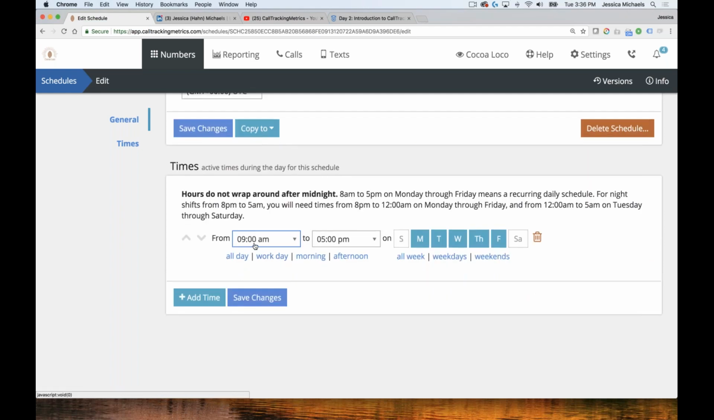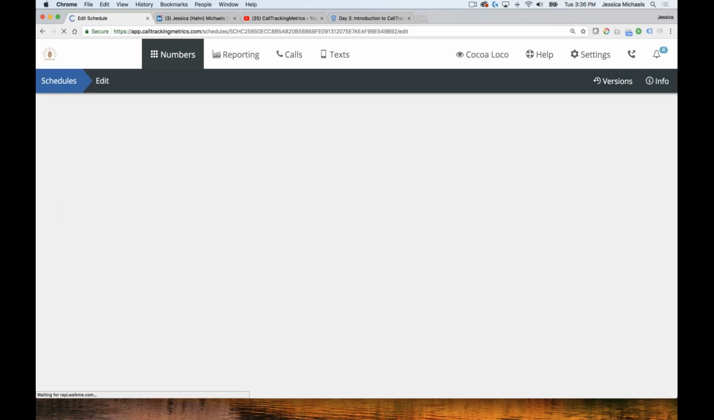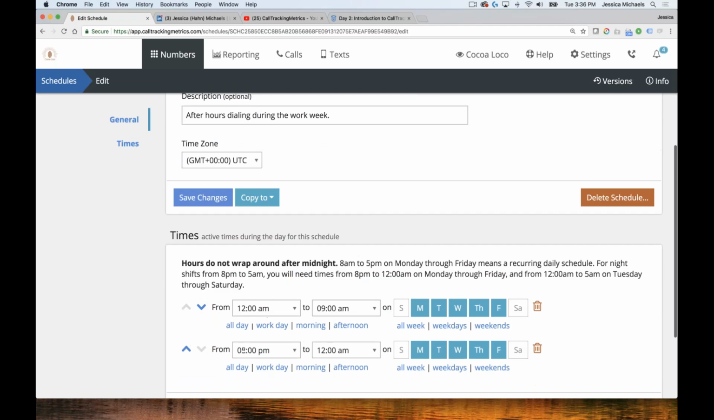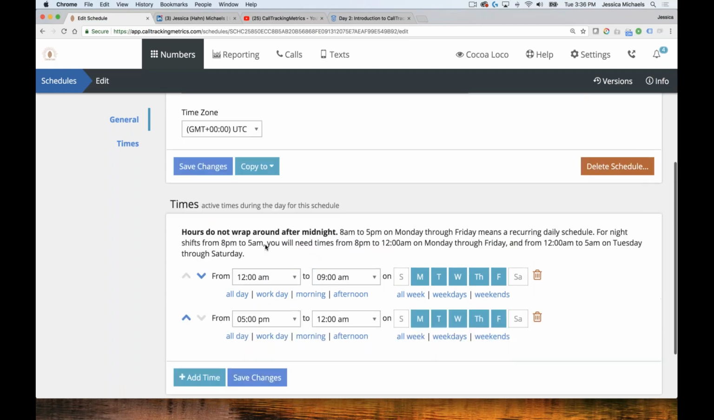So here's where I can select 9 to 5, and then I selected it to be Monday through Friday. We have a few quick jumps if you want those. So here I have my after hours during the work week. Now these are a little bit different because it doesn't loop. So we would have to do midnight to 9 a.m. and then 5 p.m. to midnight. Hopefully that makes sense. So we have our two times.